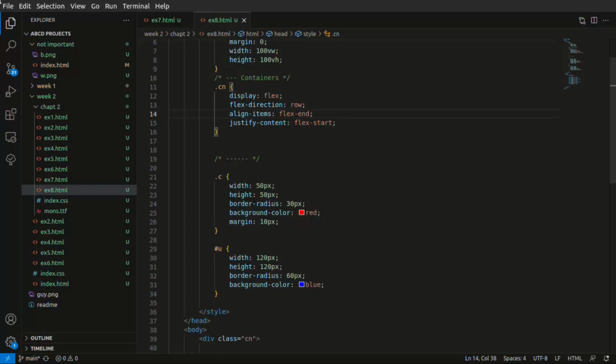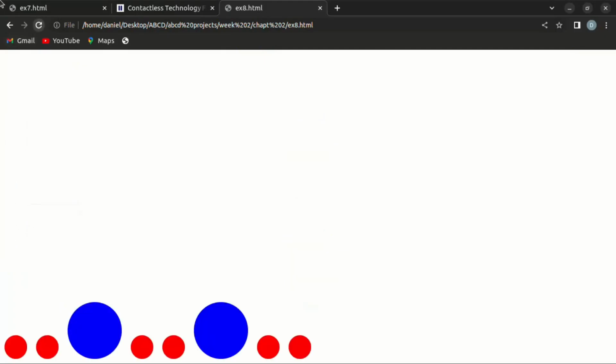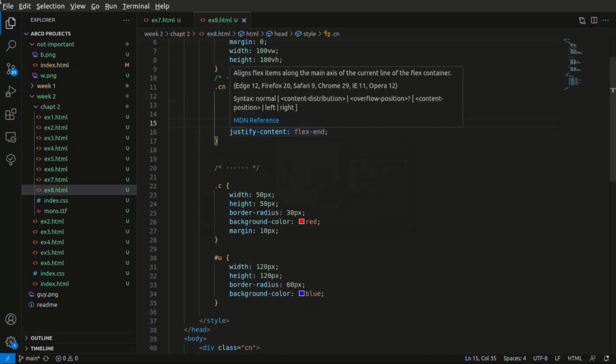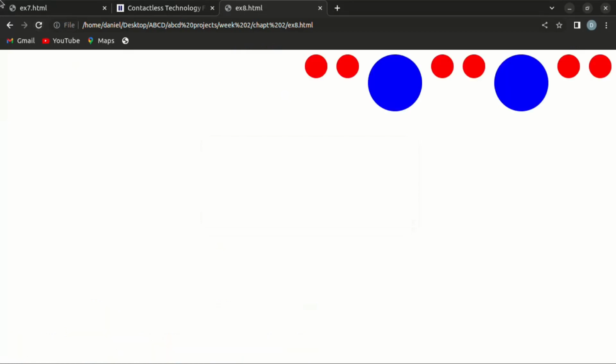So let's continue. I said we should set the height of the container to 100%, so we can have the effect that we want. You see, it went to the bottom just as planned, and then we change the align items to flex start and justify content to flex end. Let's see what effect that will have.